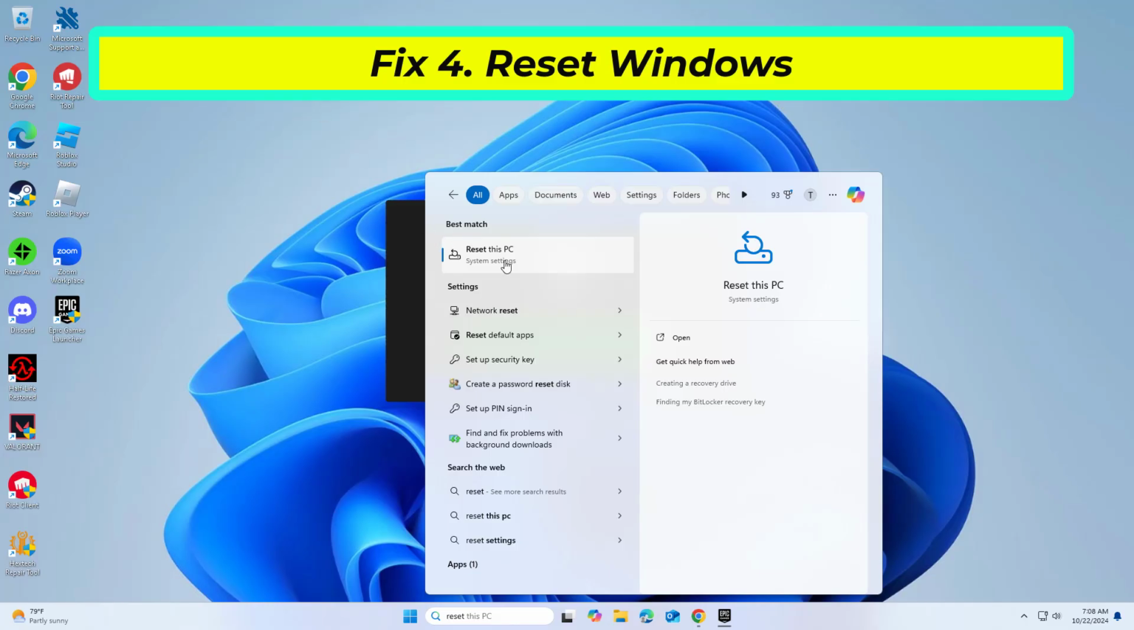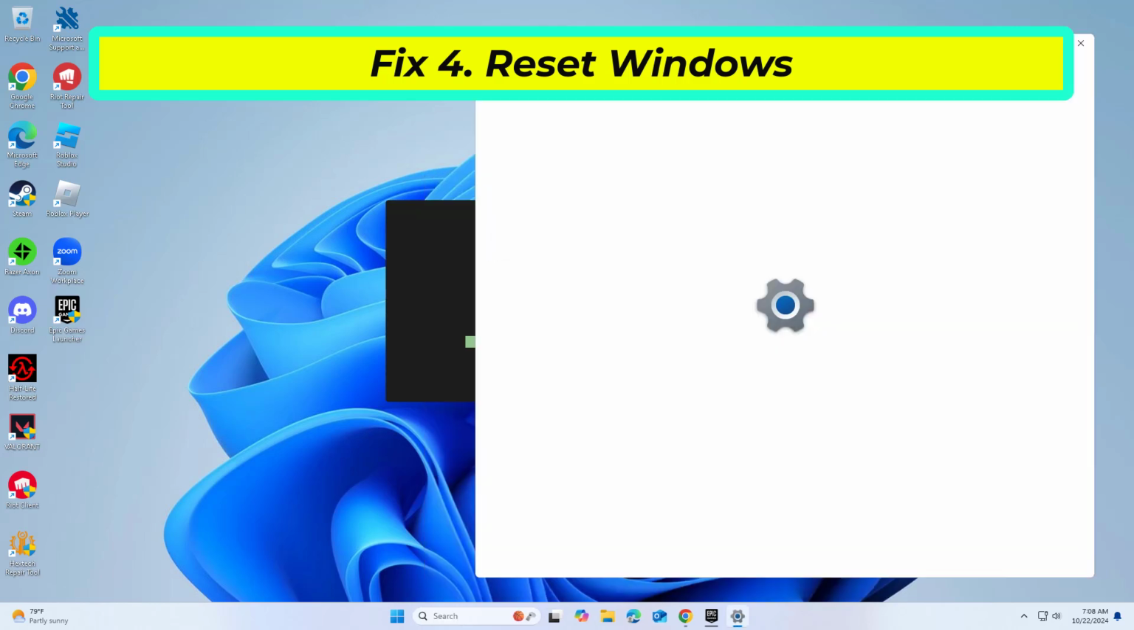If that didn't work, if all else fails, resetting Windows can resolve persistent issues by reinstalling the operating system while keeping your personal files.